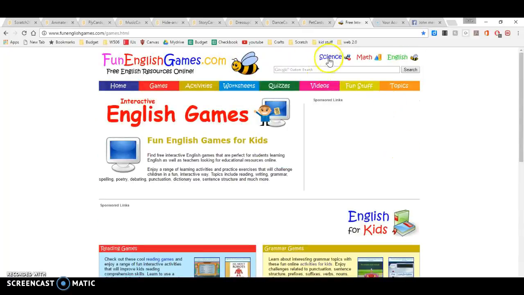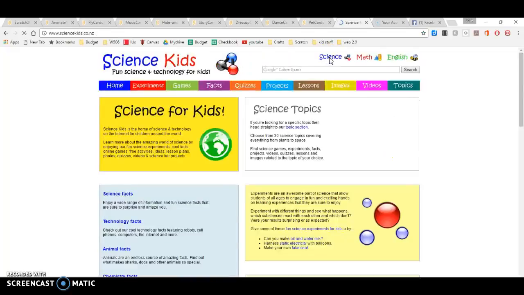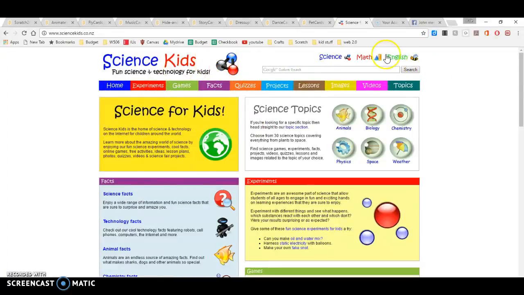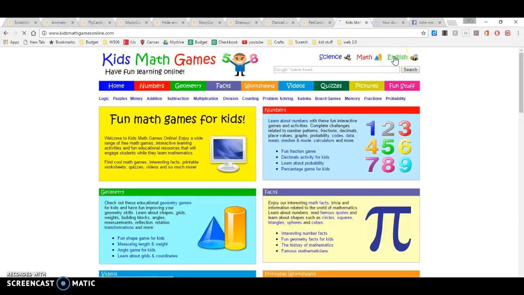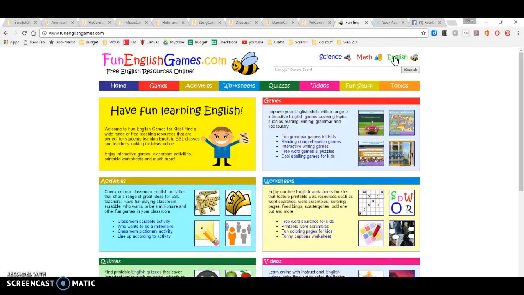And I just noticed it also has a science section, it looks like, science, technology, games, and a math section, and then, of course, back to English. So, a lot of great resources on this website, not just for reading, but also a whole lot of other subjects as well. So that is the first one for Web 2.0.